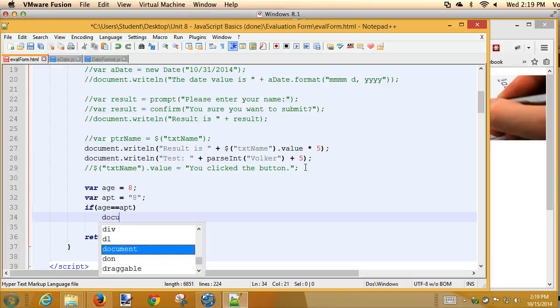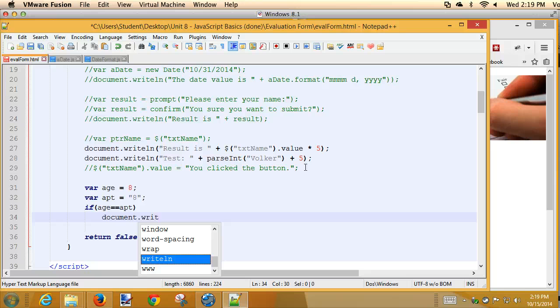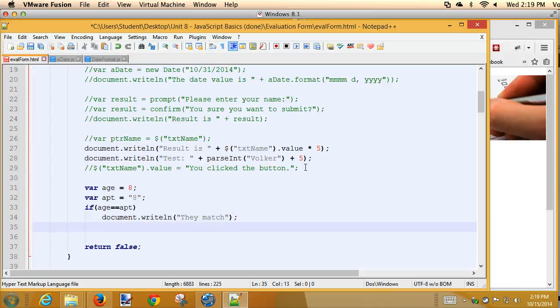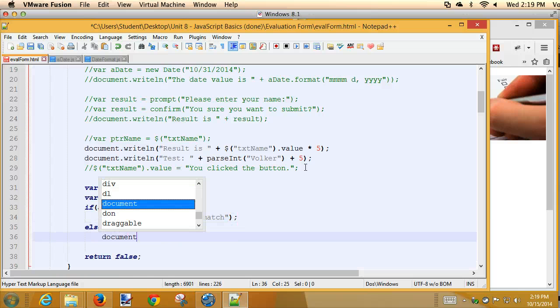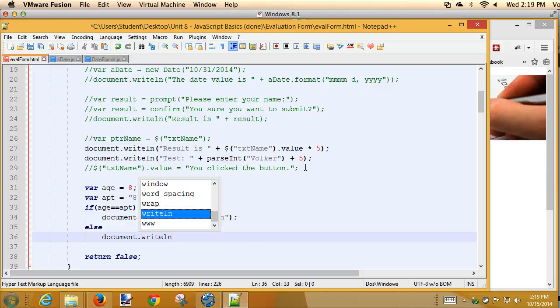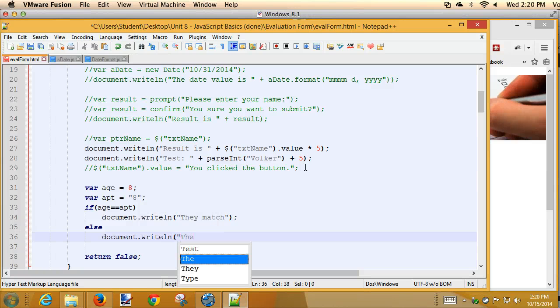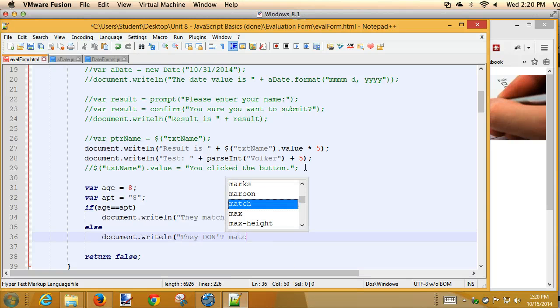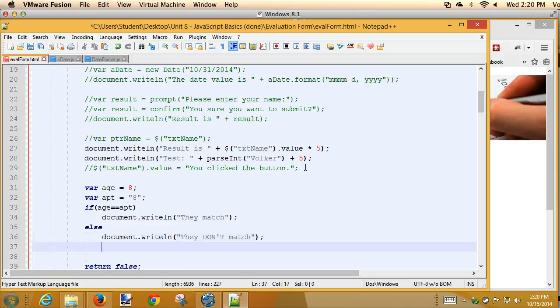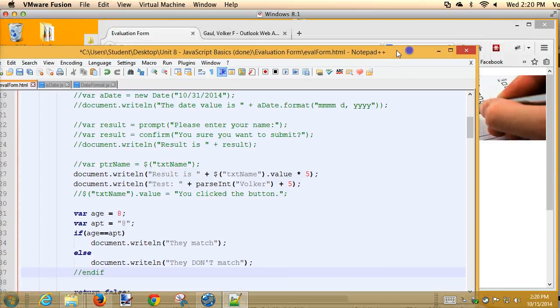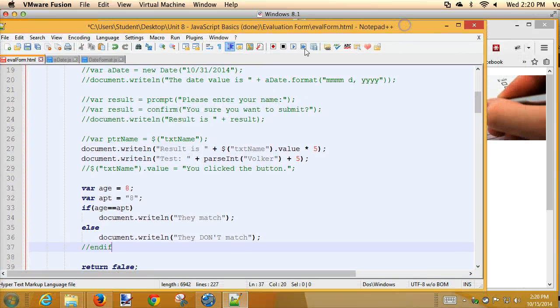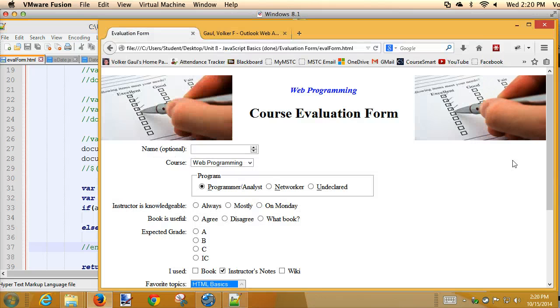So here I'm just going to do a document.writeLine. They match or they don't. And let's see, where am I here? What browser am I? Oh, that's Notepad. Duh. Save. I'm back here and refresh.